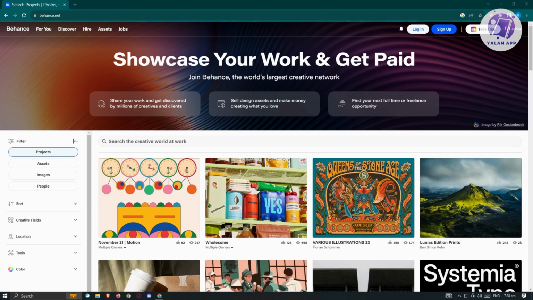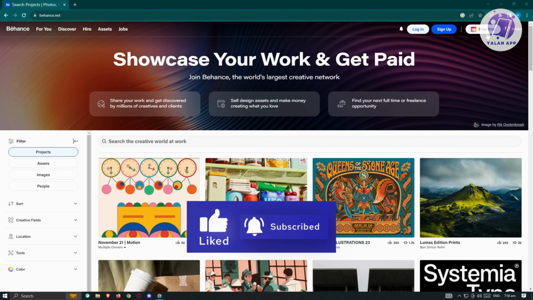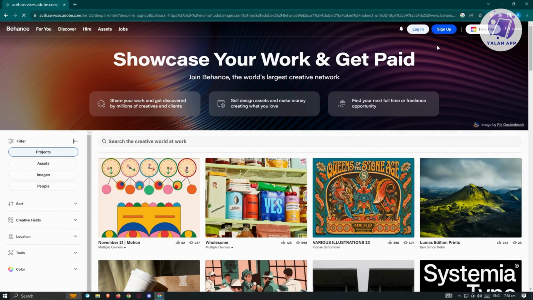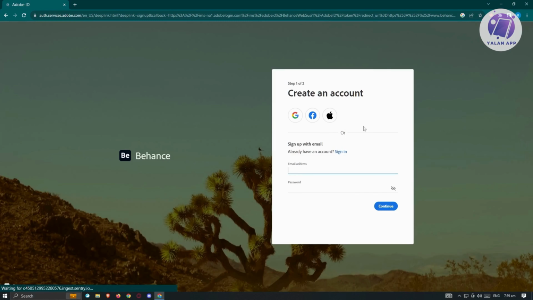Now, to create our account, we need to click on the option that says sign up at the top right. So let's go ahead and click on it. From here, it's going to redirect us to the sign up page. Oh, by the way, we have four options to create our account. We have the Google way, the Facebook way, the Apple way, or the manual way here.